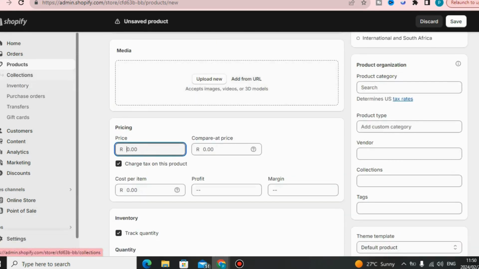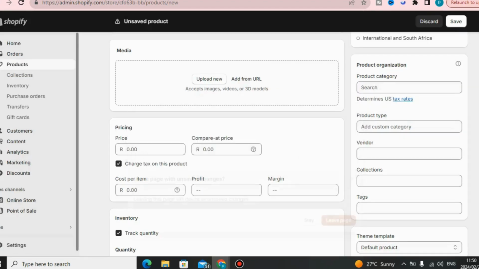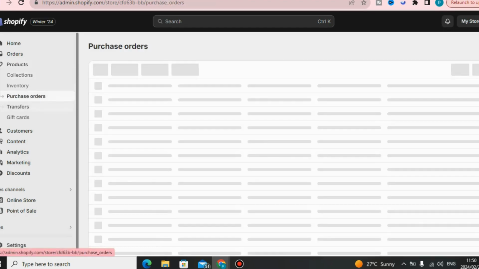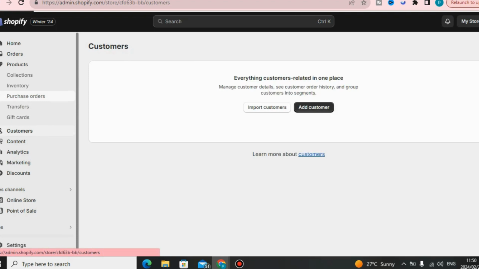You can also go to collections. I'm just going to click here to leave the page. You can go to collections and all of the stuff. You can also go to purchase orders. It's going to show you how many orders you got. And you can also use gift cards and transfers, or you can go to customers.